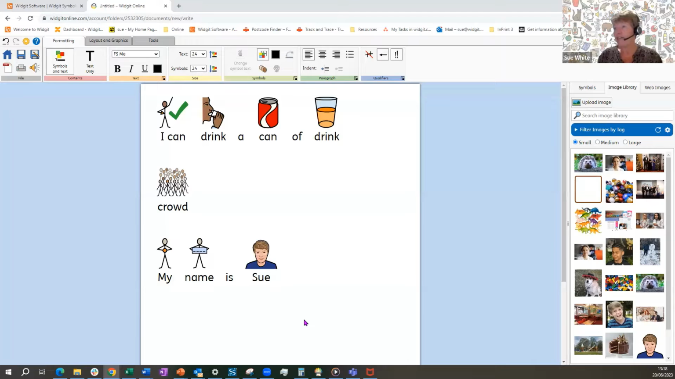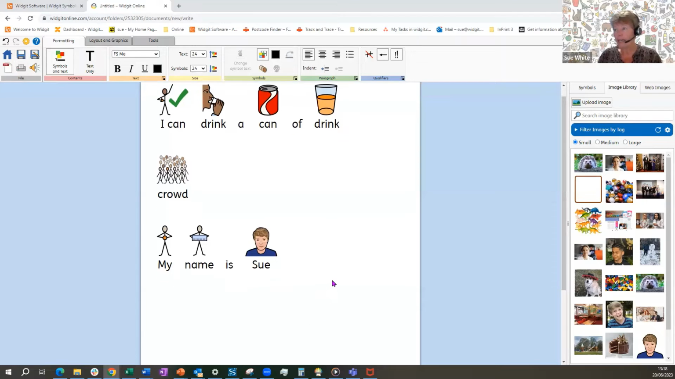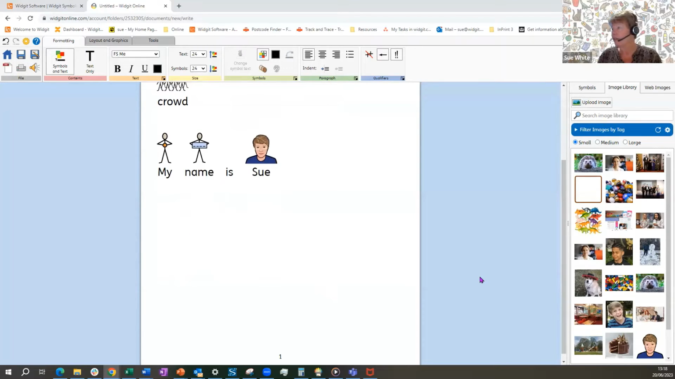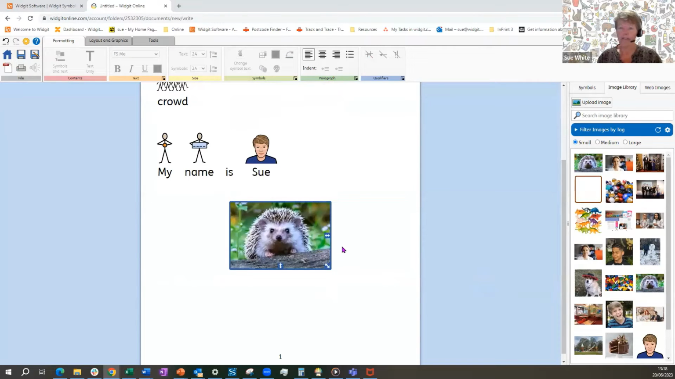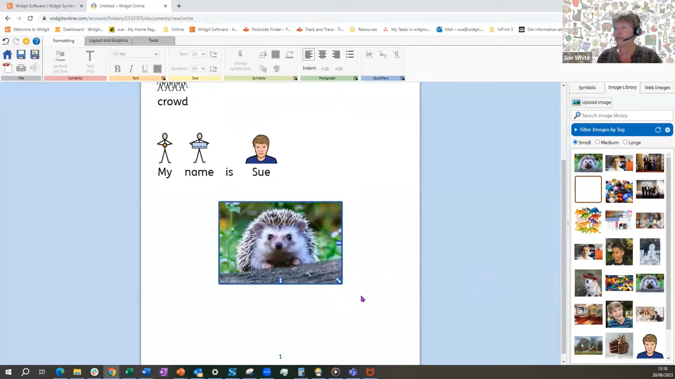I can add photographs as well within the document. So if we wanted to do something about hedgehogs, for example, I can pick up the hedgehog and drop that into one of the bigger spaces, call this a paragraph graphic, and then I could continue writing. So if this was a recount or a recipe or a set of instructions where you wanted to have a photograph at the beginning, then obviously you can do that and then you can continue to type.